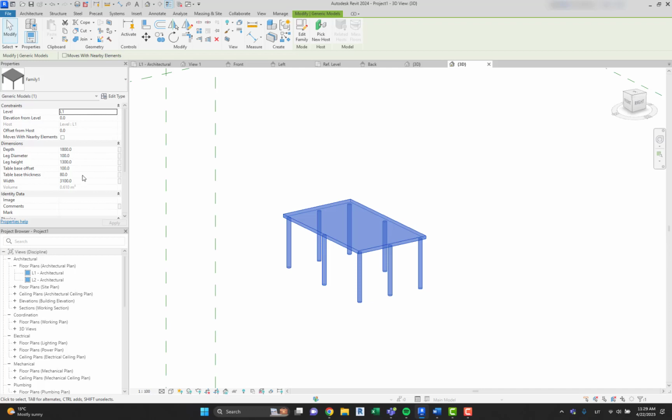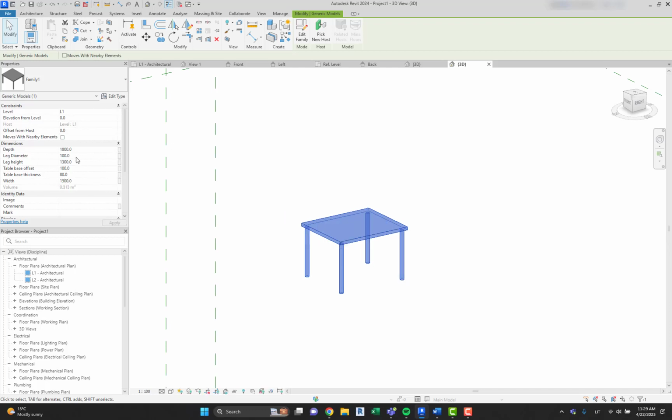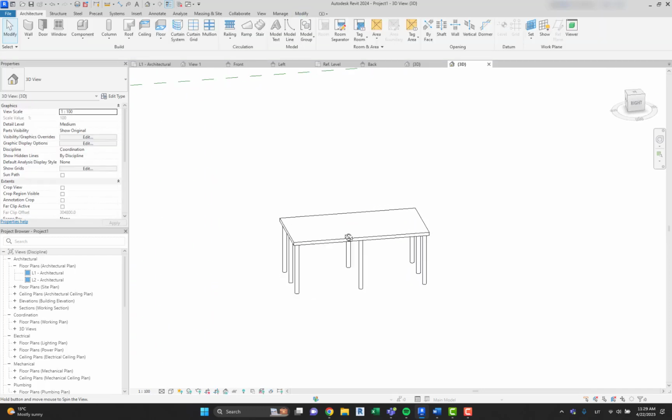Now let's take a look if it works both ways. Now let's change the depth to 3000, let's say, and here it is. We have the result.